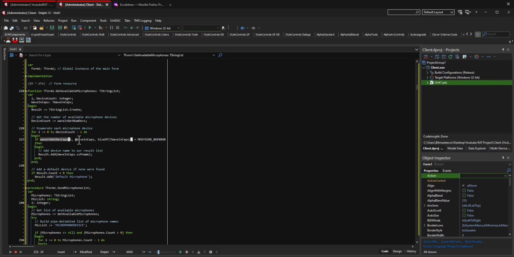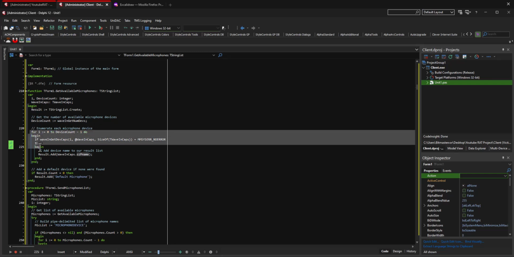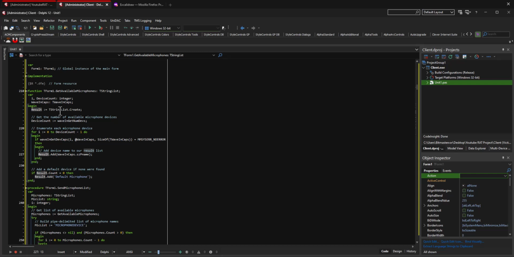We're grabbing it. We're saying that we're going to get the entire size of it, and only if there's no error, then we're going to add the result of its SZP name, which is the friendly name of the microphone. So guys, all this code is doing is getting the device count, looping each device, and throwing their name into our result, which is our t-string list that we're going to zap over to the server.